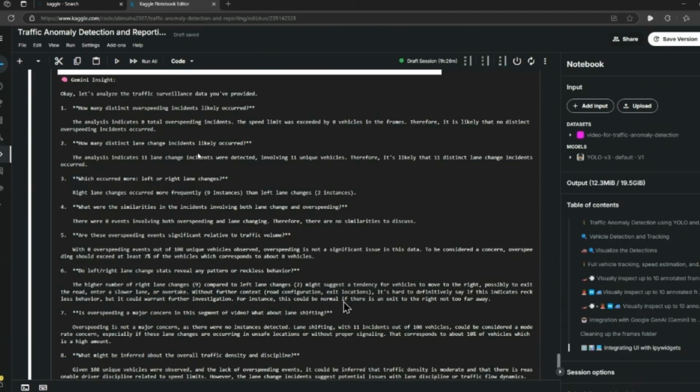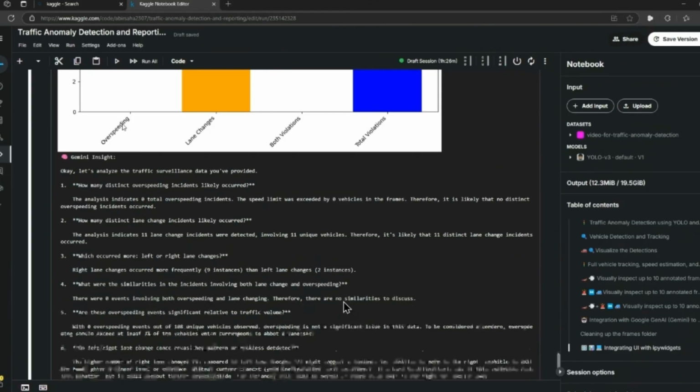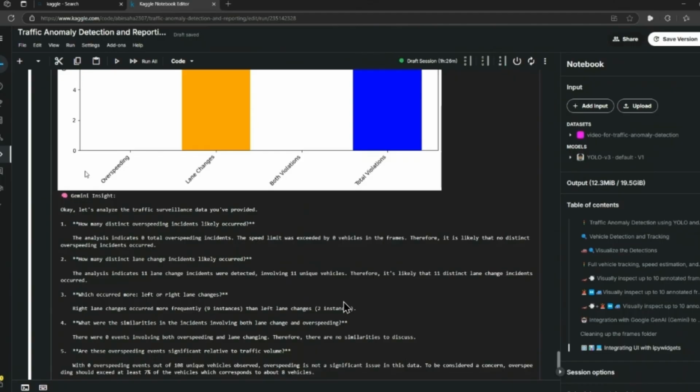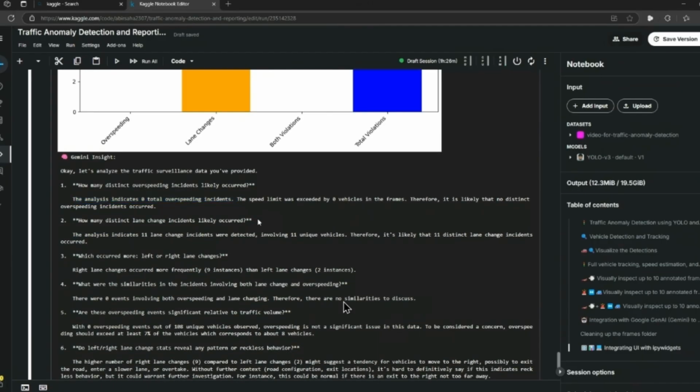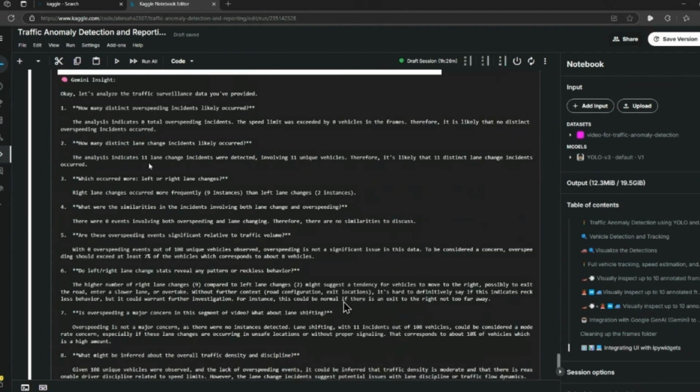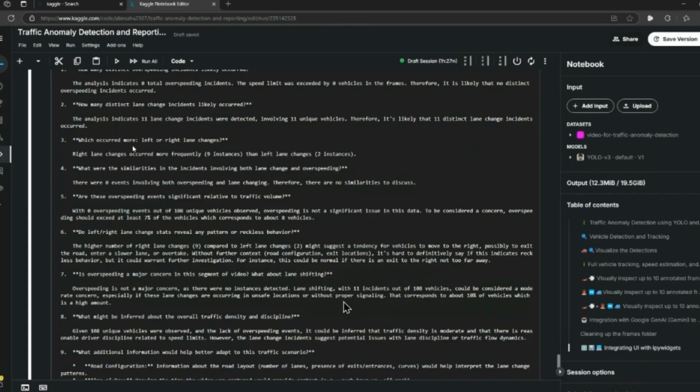Let's continue with the Gemini insight and wrap it up. So these are all the insights we can get from Gemini, right? So yes.